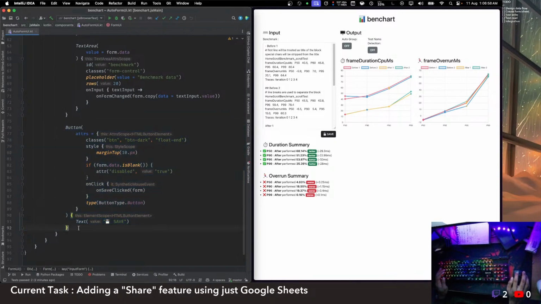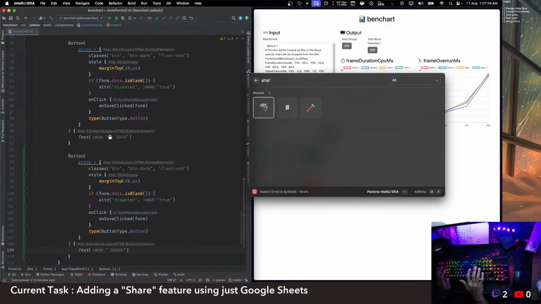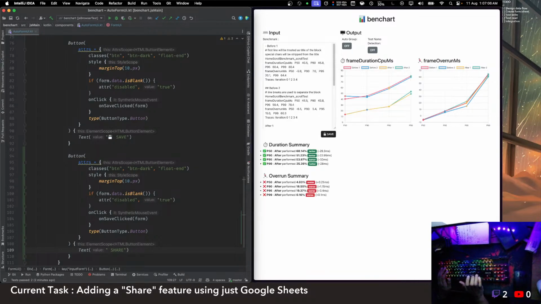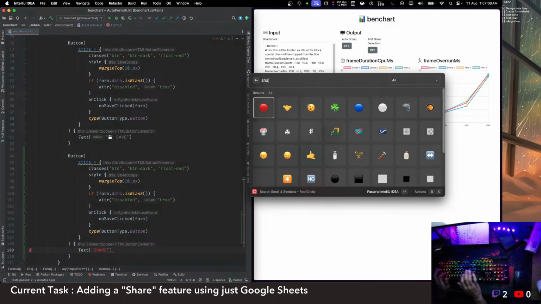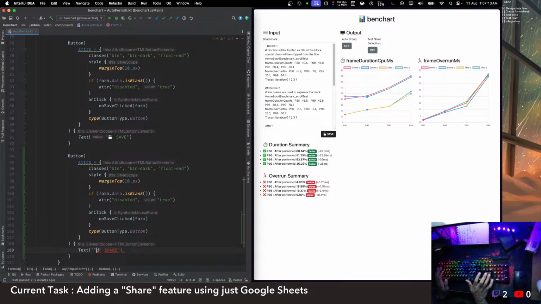Okay, now this is the form and this is the input area, and I hope I can just copy this and I can say share, and share should have a share icon. It doesn't have a share. I think link should be. This is something I hate about IntelliJ. If I just paste the emoji there, it won't appear. But if I remove this as a string and then do it, it will work. Okay, now we have share.